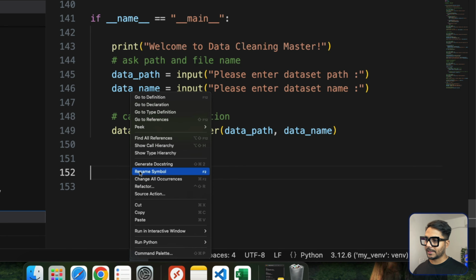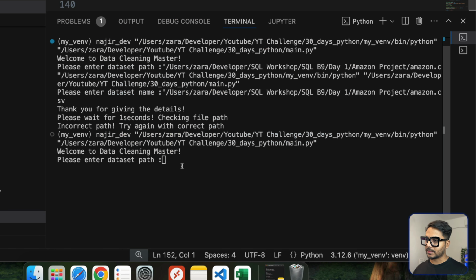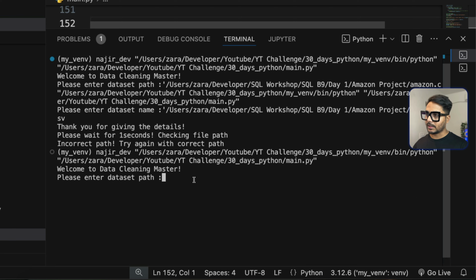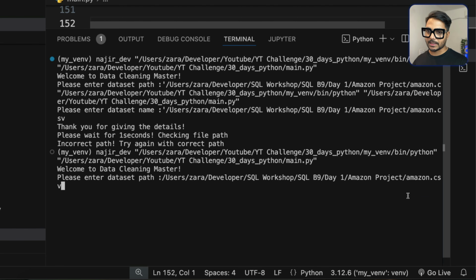So we would say right click, run in terminal. It's asking again for the path. So let's go ahead and put the path here. Click here and give the path. You can see now the path is correct. We do not have any quote signs. Let's click enter, and let's give it a name called Amazon sales.